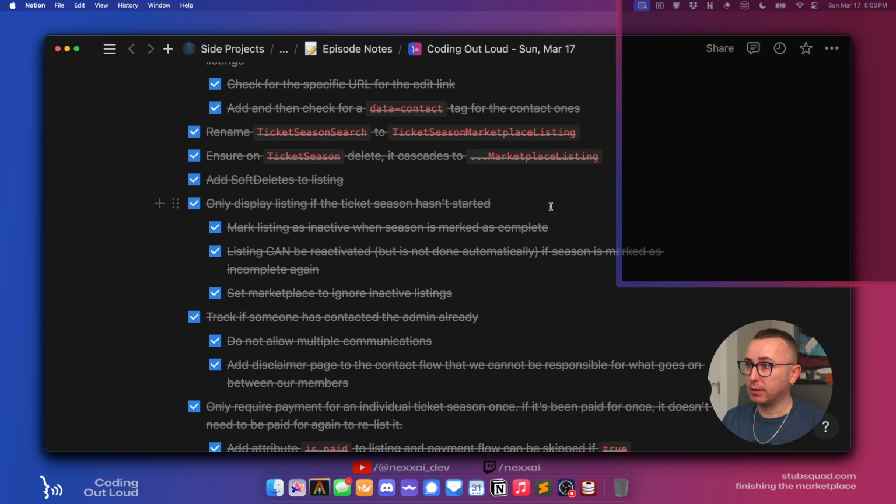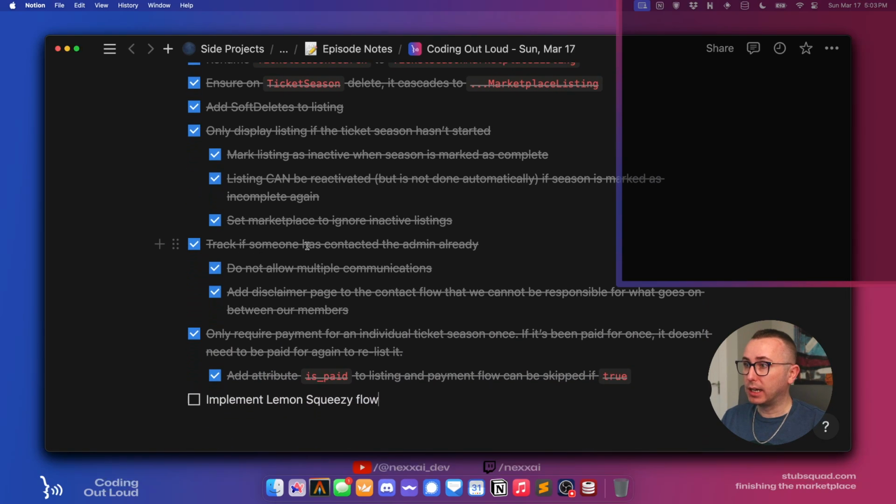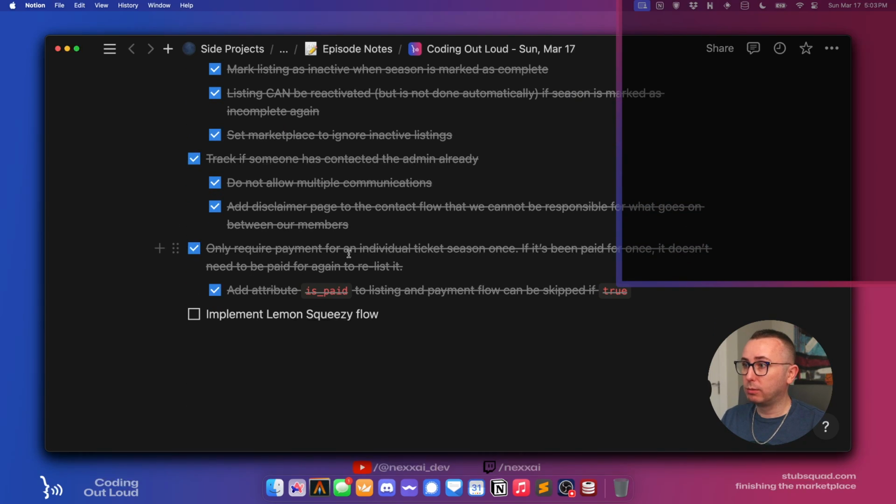And we're doing that using an event. We're tracking if someone has contacted the admin already so that the admin doesn't get spammed. And we're only requiring payment for an individual ticket season once. If it's been paid for once, it doesn't need to be paid for again to relist it.